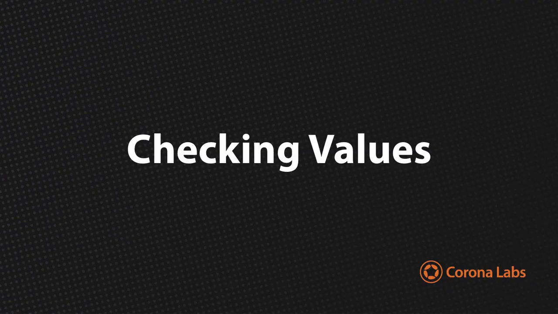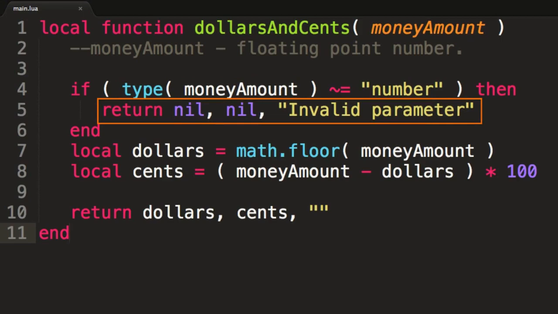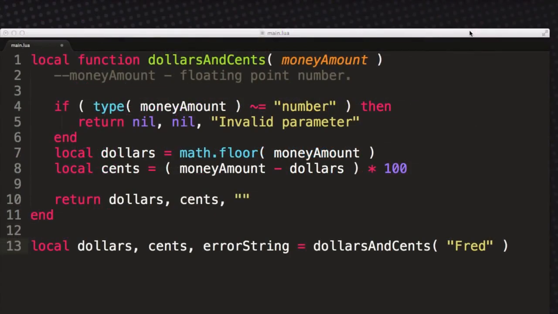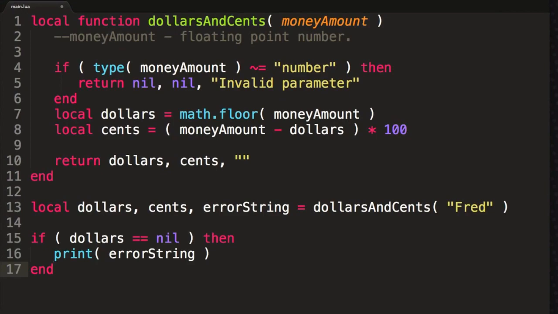While it's not a common situation, you should be aware that only functions declared in this fashion can be used in recursion. Sometimes you might want to check the passed in parameters to make sure they're what you expect, and if they're not, notify the calling program that there was an error. You can use the Lua type function for this purpose. In this way, you've confirmed that moneyAmount is a number. If it's not, you'll return nil for the two expected values and return a third error string. This will set dollars and cents to nil and errorString to the error message. Then you could process the result as follows.